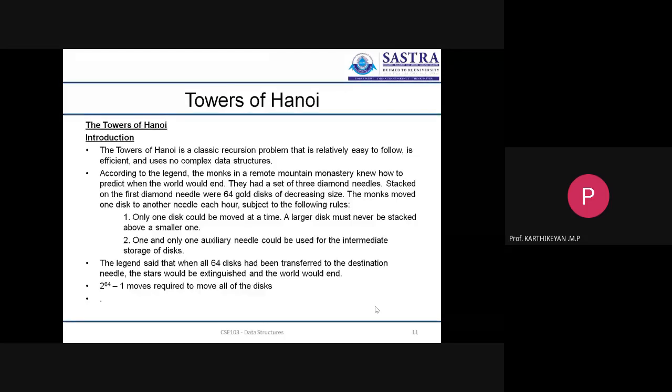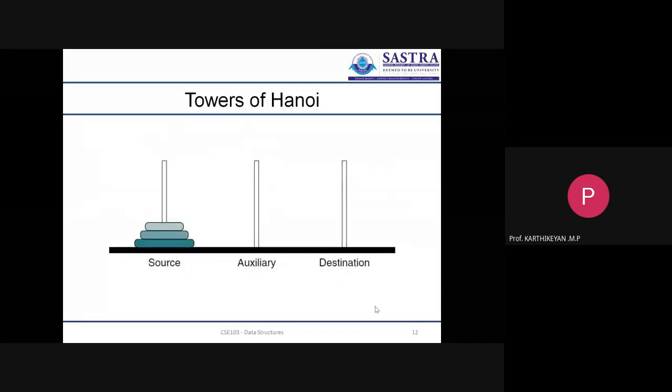Here our objective is to move the disks. We have 3 needles: source, auxiliary and destination. We have to move all these 3 disks from the source needle to the destination needle in the same order, meaning the bottom must be the larger disk and the top must be the smaller disk. At any point of time we have to move only one disk. We cannot take all the 3 disks and keep them in the destination. We move only one disk at a time.